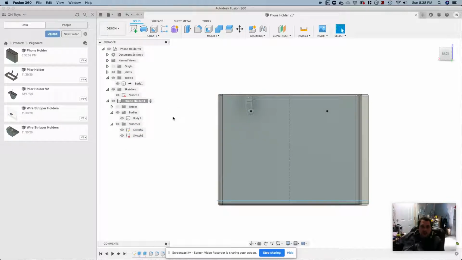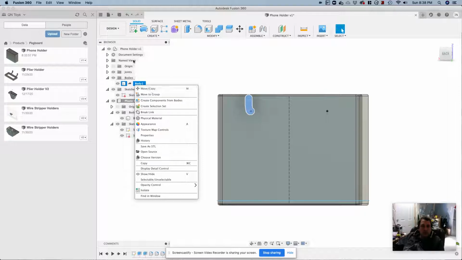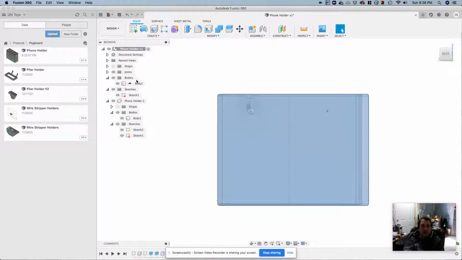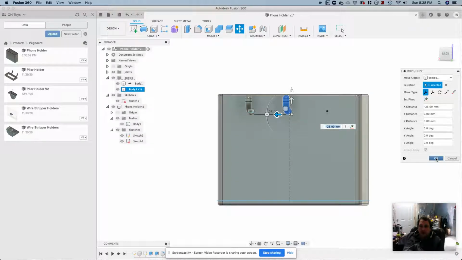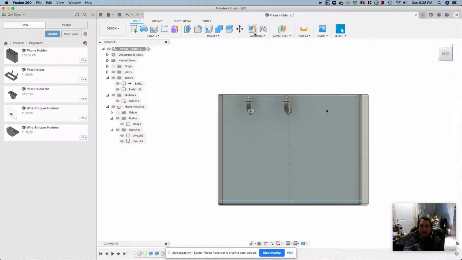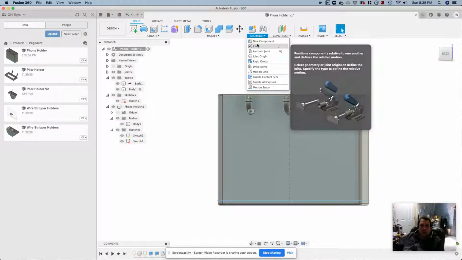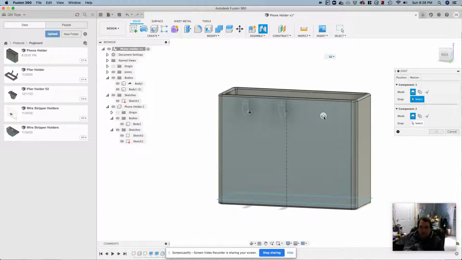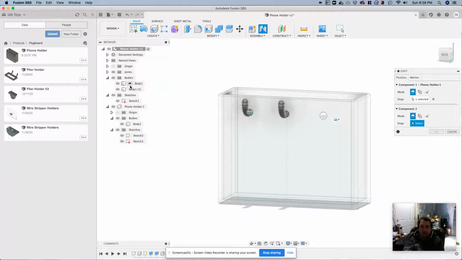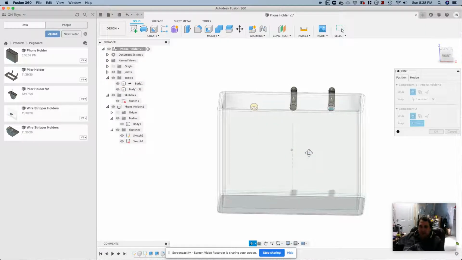So delete. Come up here and select this. Move copy. Create copy. Move it this way. OK. Symbol. Joint. Now the way I did this, unfortunately, I'm pretty sure it's going to break the link between the two bodies. So if I were to modify this one, it's not going to show up on this one, but this is a tested design. I don't really care.